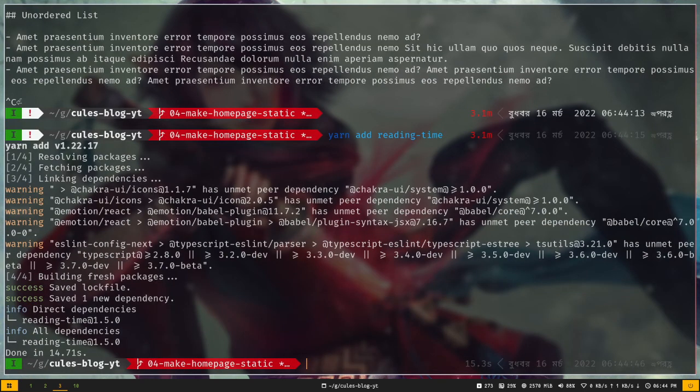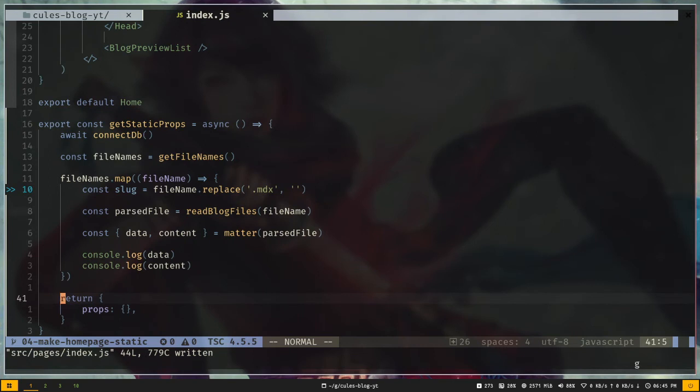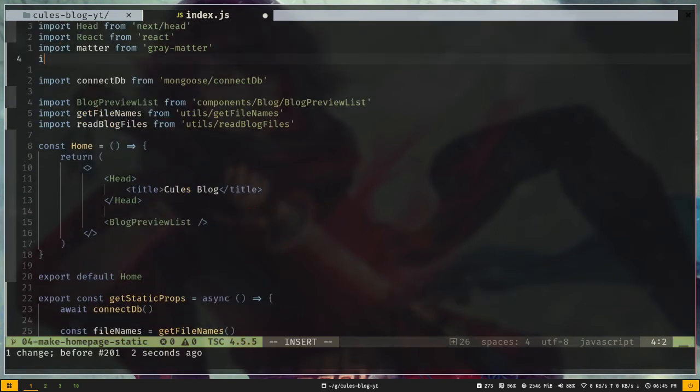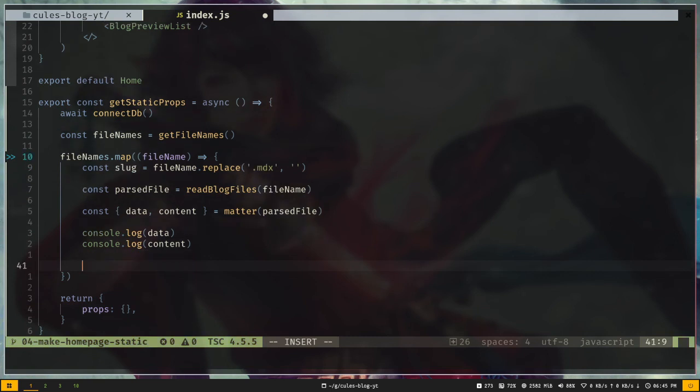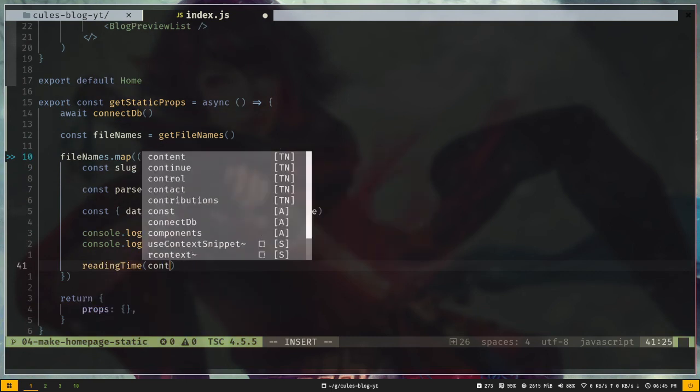Alright, so reading time is installed. And let's import reading time from reading time. And let's call the reading time function, and I will pass the content.